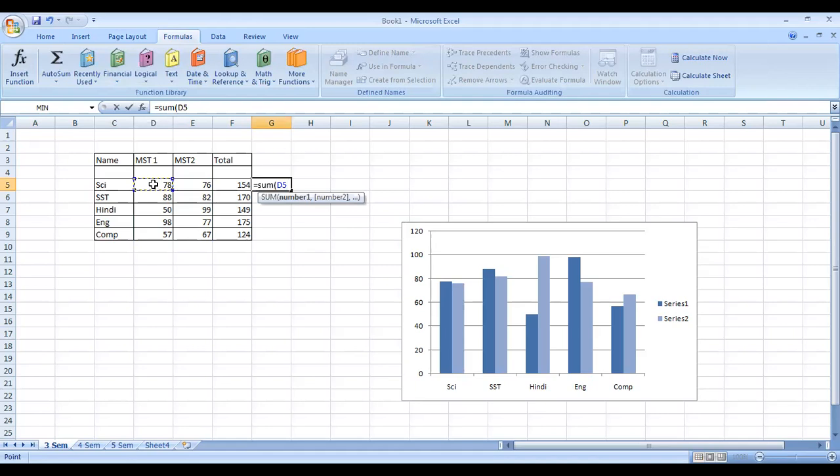D5 means D is your column value, 5 is your row number. Then that value will be picked. Then you will select it. You can find out there is one column, and then F5 means this range is selected. The sum will start from D5 up to F5. Then you will close the function.